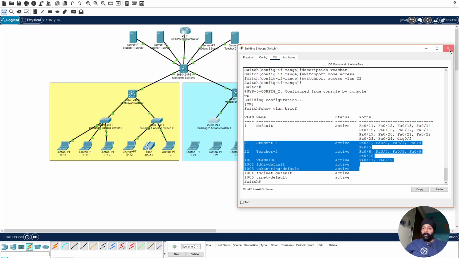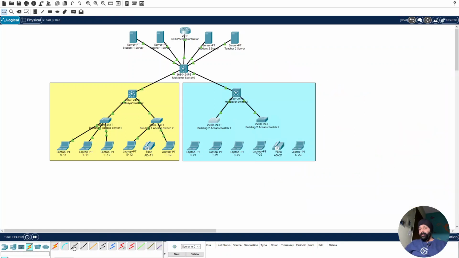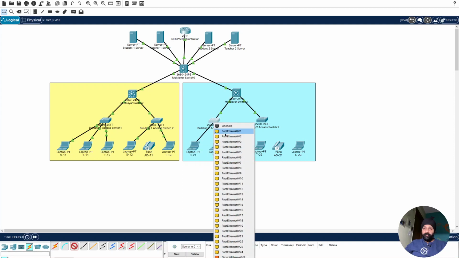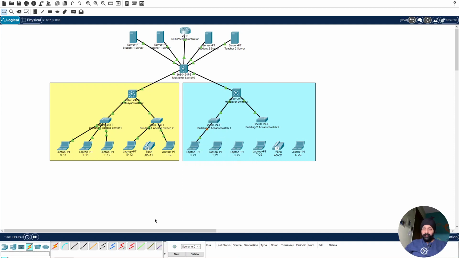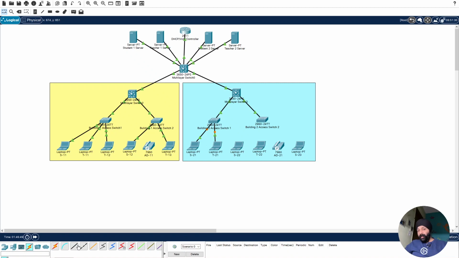And what we also need to do is now link up these devices to the switch. So this is student, so this should be linked up to 1 to 5. This one is teacher, so this should link up to 6 to 10. Again, this is student, so let's link this up to port number 1 to 5.